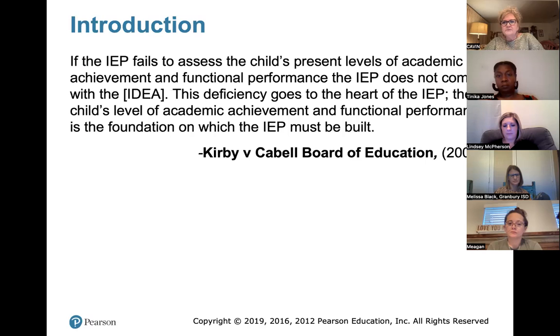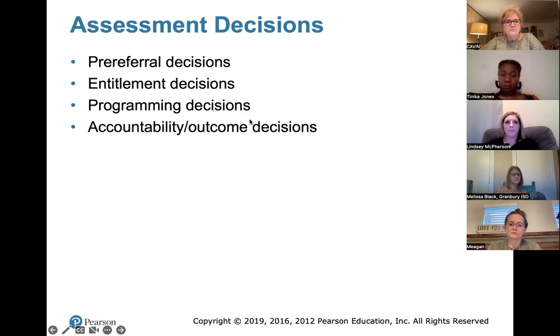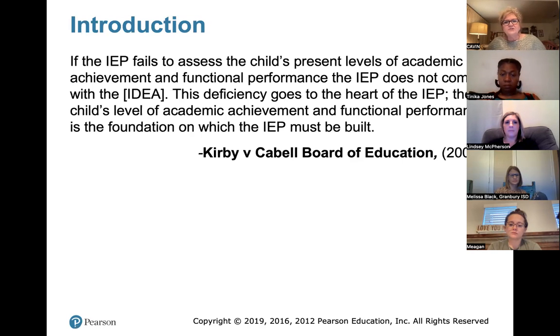This is a pretty good quote. It's in your book and here on the slides as well. If the IEP fails to assess the child's present levels of academic achievement and functional performance, the IEP does not comply with the IDEA. This deficiency goes to the heart of the IEP. The child's level of academic achievement and functional performance is the foundation on which the IEP must be built.